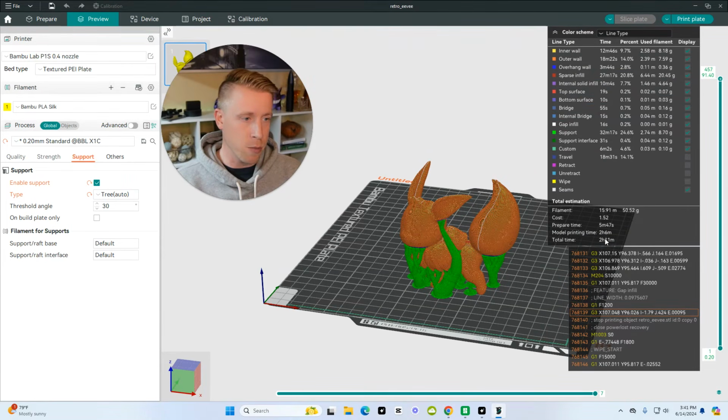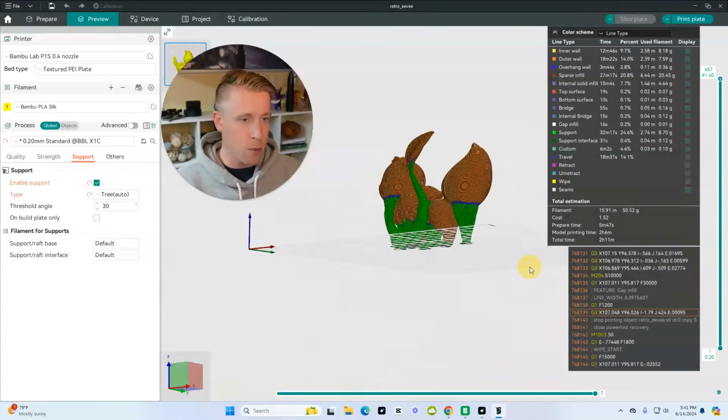So then essentially what we can do here is look at this info, and it's going to tell us how long it's going to take to print. You can see right here, 2 hours and 11 minutes. That isn't that long in 3D print time. But yeah, I think this print is pretty much ready to send to the printer.